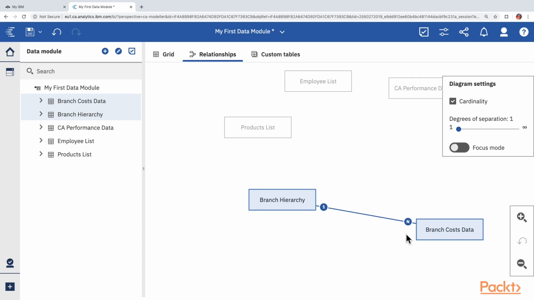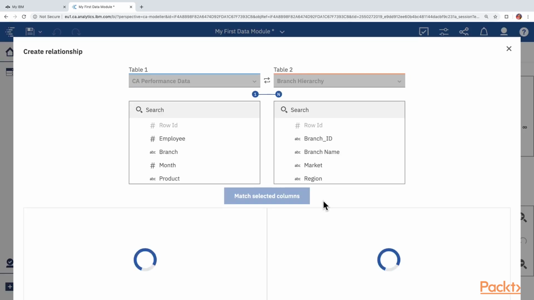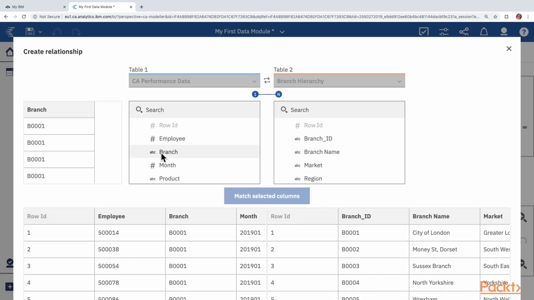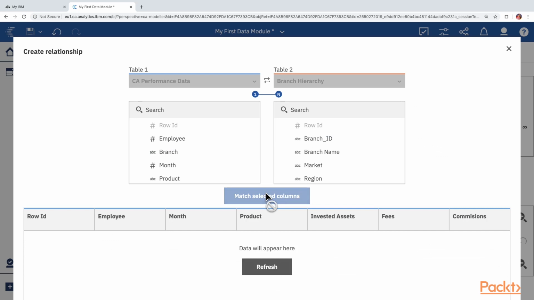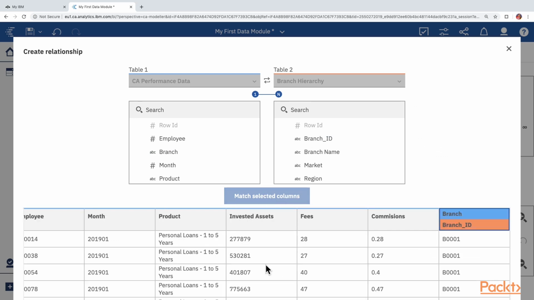Now, we are going to do the same thing with another fact table, which is the client advisor performance data. So hold the control key down on your keyboard, select both the tables, right-click on any one of them and open the relationships table. Again, select the branch column from CA performance data table and branch ID from the branch hierarchy table, and click on match selected columns and refresh the data.